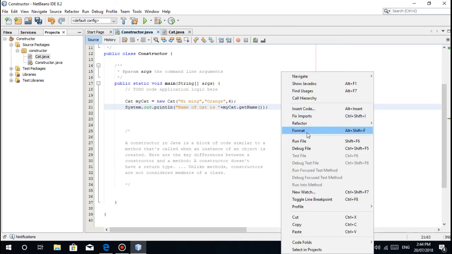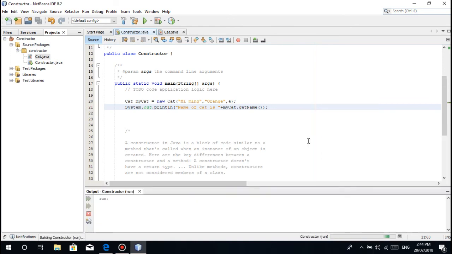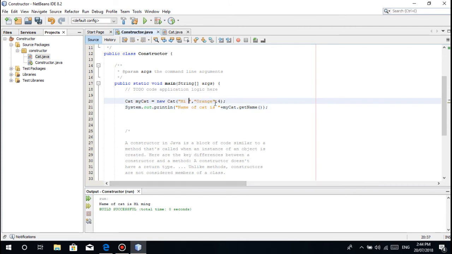So when we print this, the name of cat is Miming. If you don't believe it, let's change it, for example, to Sponge. So the name of the cat is Sponge.